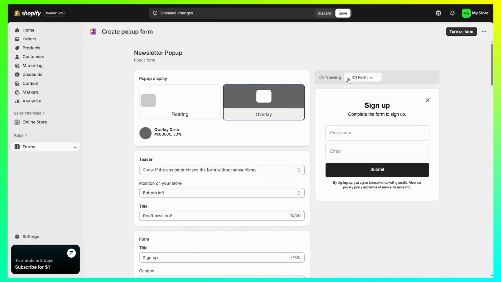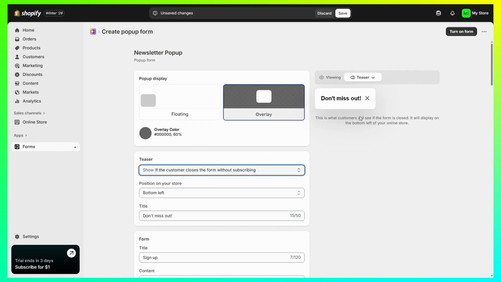Now when it comes to the design aspect, you have three different views: form, teaser, and the success message at the end. We're going to adjust everything, and once we're done, we can click on turn on form on the top right. The teaser is something that happens after they close out the pop-up, which is going to be at the bottom. It's just going to say don't miss out, or really whatever you want it to say. So I'm just going to leave it as it is.